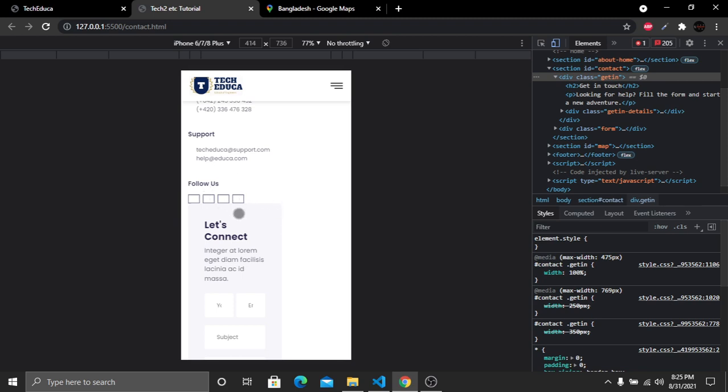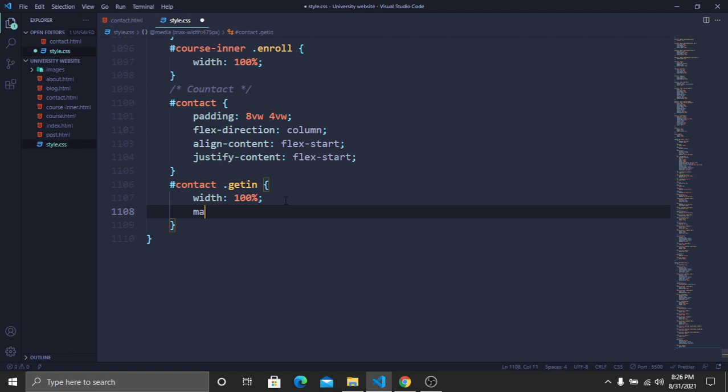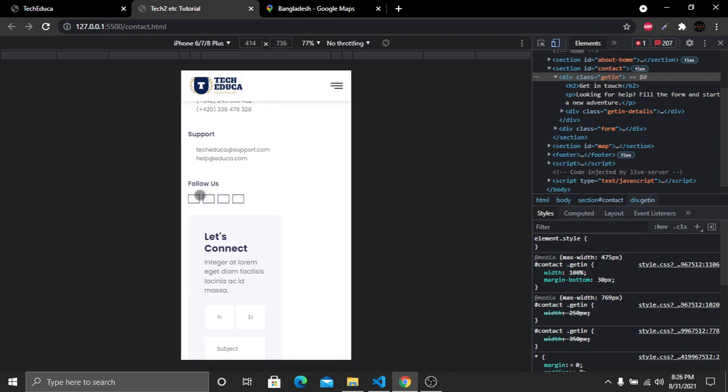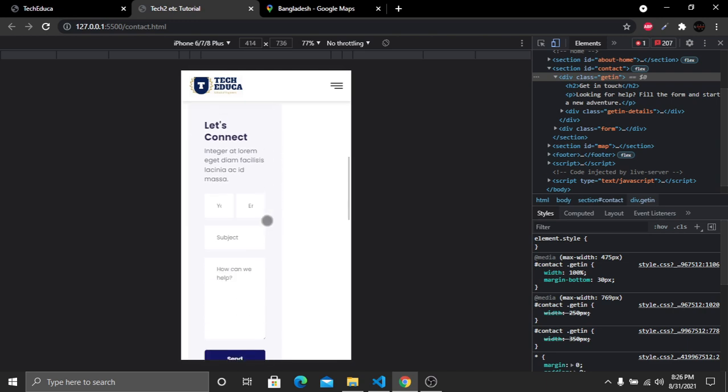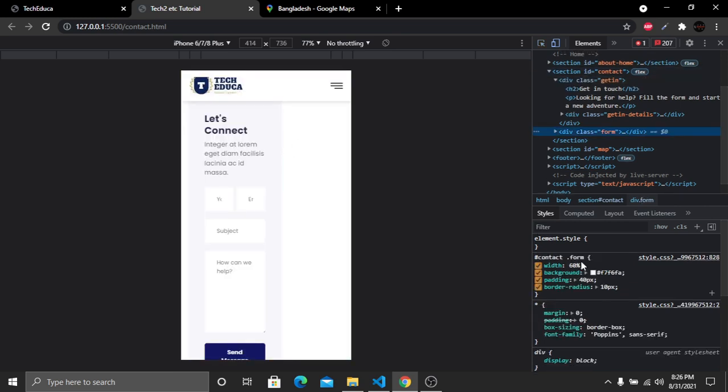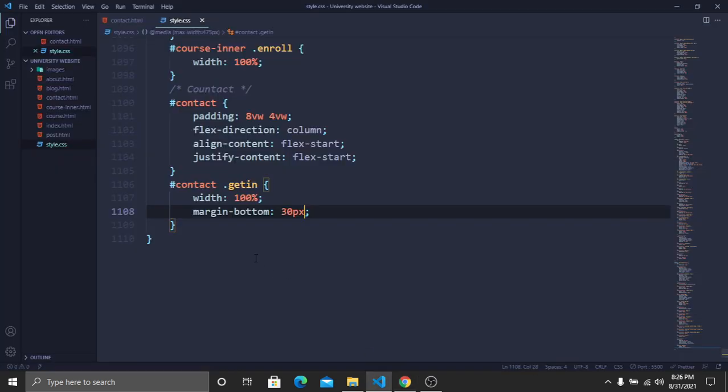And now I want to add some margin bottom here. So that's why let's add some margin bottom, and it will be 30 pixel. Now save, go to our website. Here you can see that we have now 30 pixel margin bottom. Now we have to fix this one also. So that's why select the section, copy the rule from here, and then paste it here.